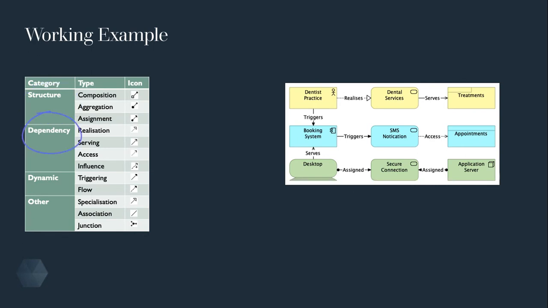Looking at the dependencies, we can see that a dental service is dependent on the dental practices, and treatments are dependent on a dental service. The booking system will trigger an appointment dynamically when the booking system is updated by someone in a dental practice and triggers an SMS notification.